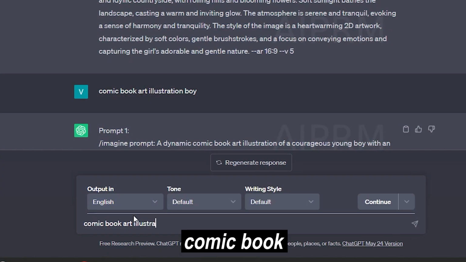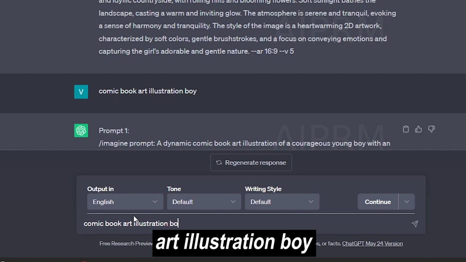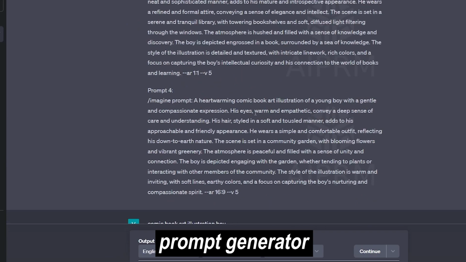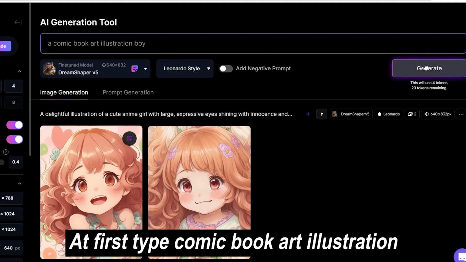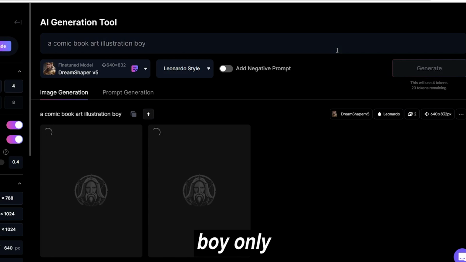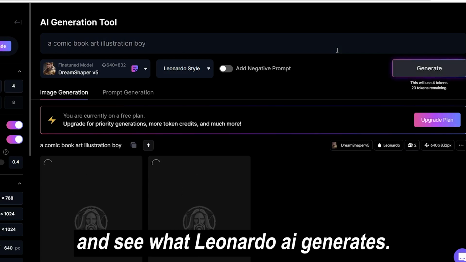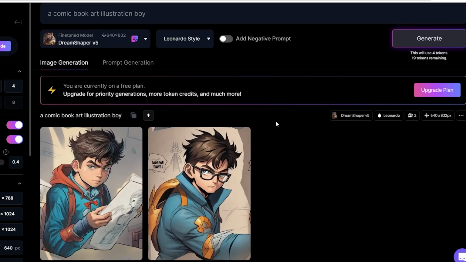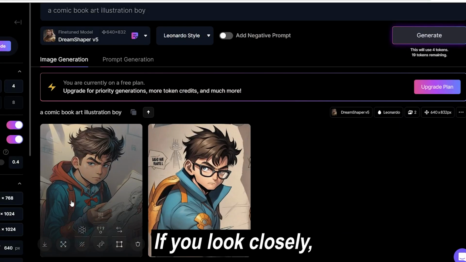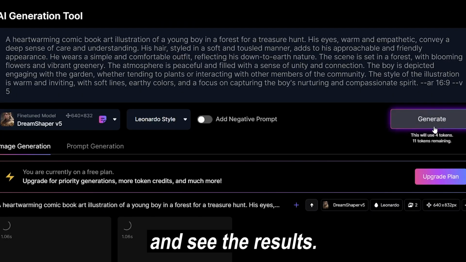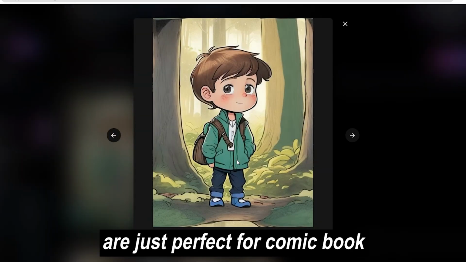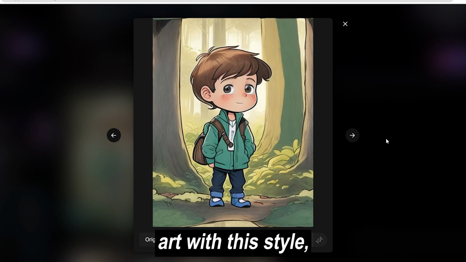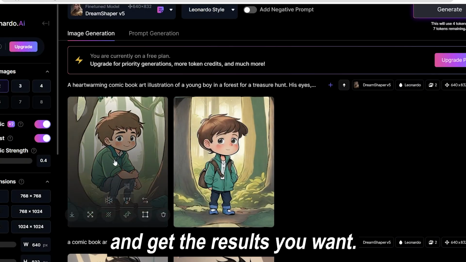Let's type in comic book art illustration boy and see what the Midjourney prompt generator gives us and copy one of these prompts. At first, type comic book art illustration boy only and see what Leonardo AI generates. These are pretty detailed if you look closely. Let's paste our prompt and see the results. As you see, these illustrations are just perfect for comic book arts with this style. You can play around with this and get the results you want.